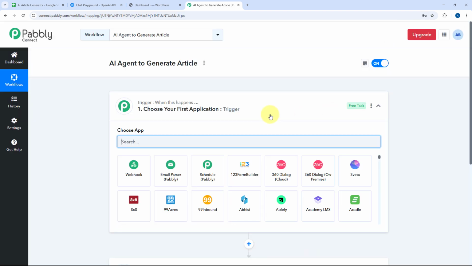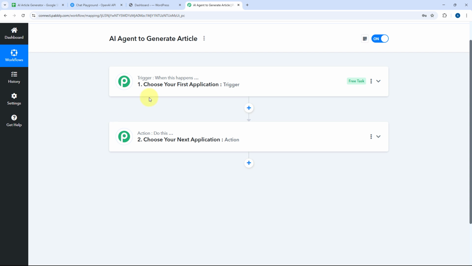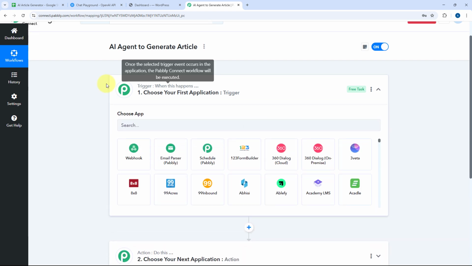And here in this workflow, we have 2 different windows. First one is the trigger window and second one is the action window. So triggers and actions are basically those 2 concepts, those 2 principles on which this whole automation works, where the trigger says when this happens and the action says do this. So let's start with our trigger step.